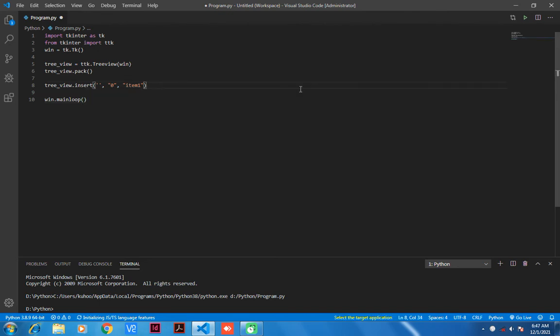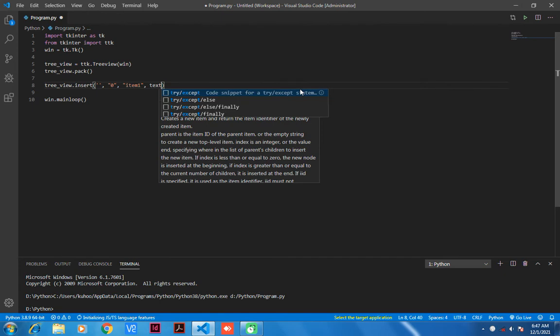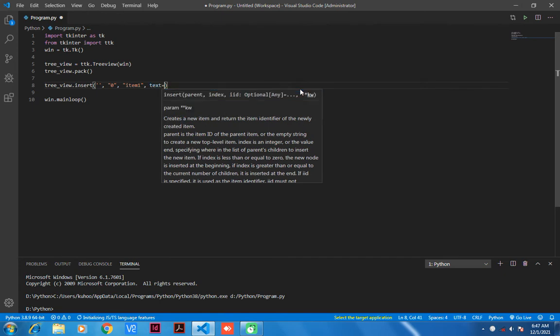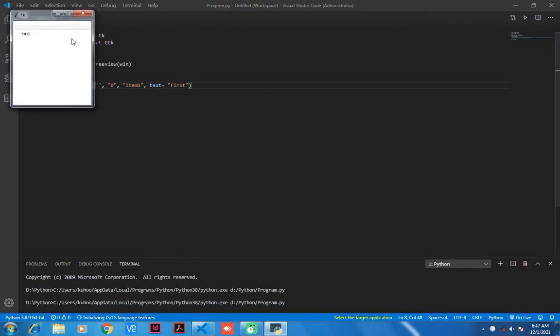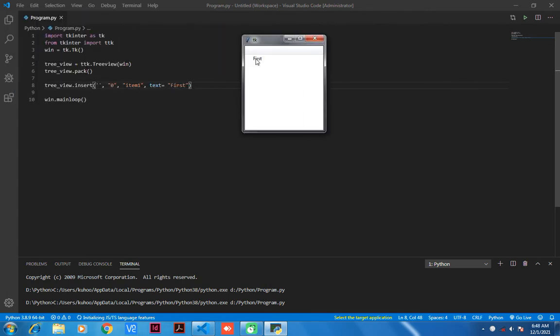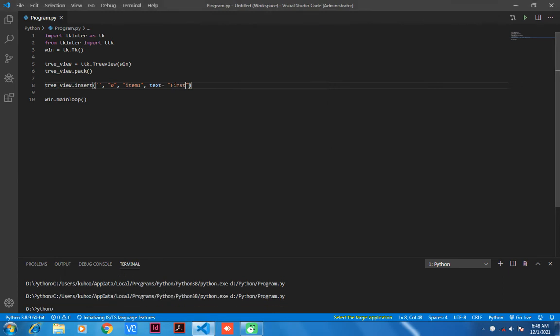Okay, now here we will write text equals to first. Okay, so this is the text. So let's just run our program. When we will run our program, you can see first written here, right? You can see first written here. So now if we want more items, we just have to write like this only.